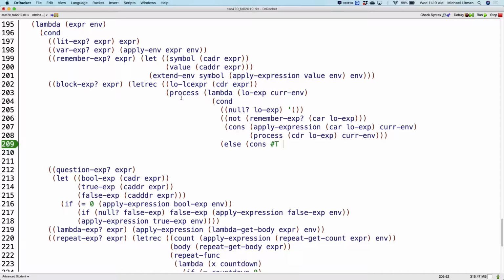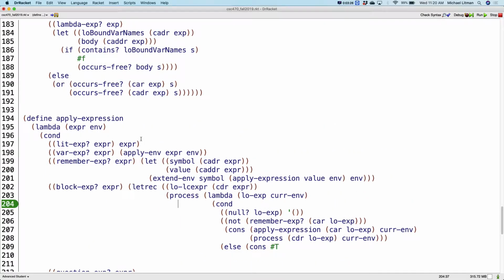Well, we can actually do this a couple different ways. If we extend our environment with the car of the list, which we know is a remember expression if I'm in this else, right? So if I extend my environment, that's the new environment in which I want to apply this block expression, right? Does anything actually keep me from calling the global apply expression again, passing it a new block expression with what's left of my list of expressions and my updated environment?